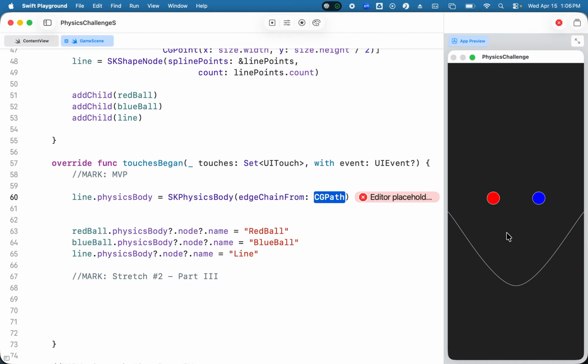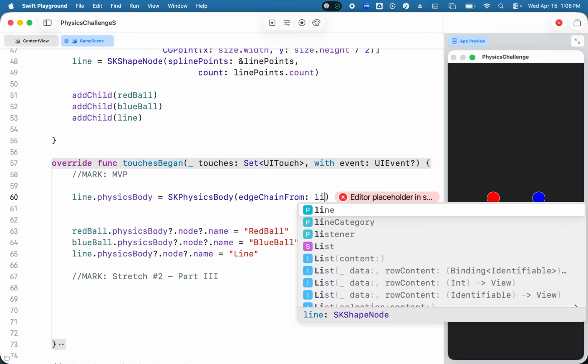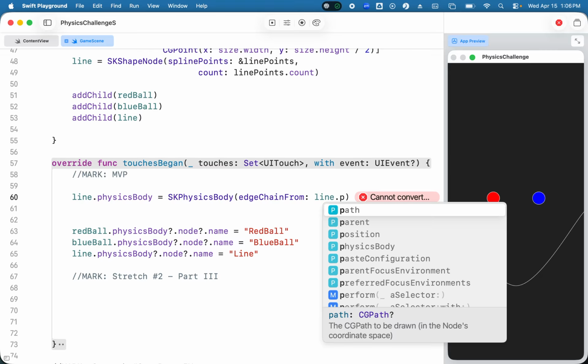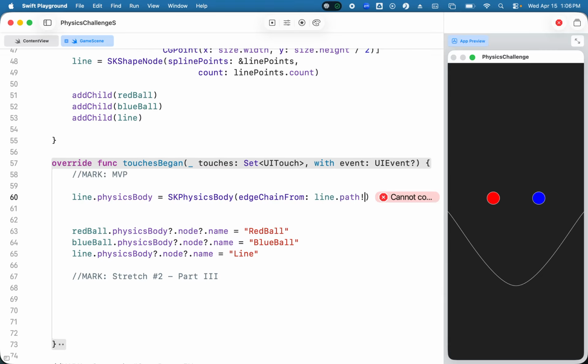I actually want it to be the edge of the object itself, so I'm going to call the name of the variable, and I want to say, hey, use the path, and I want it to be optional. So maybe the red ball doesn't collide with the line. In this case it does because the gravity's pulling it down.